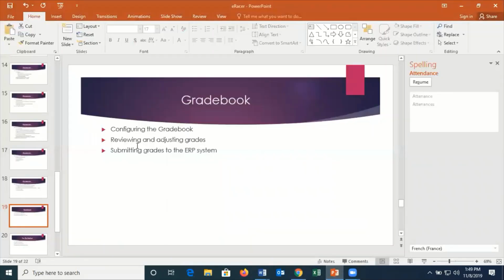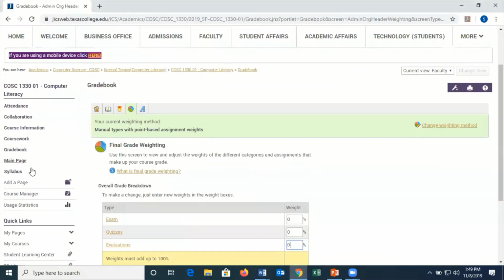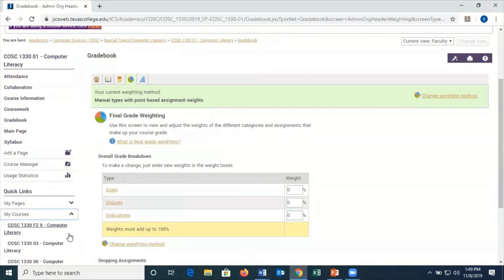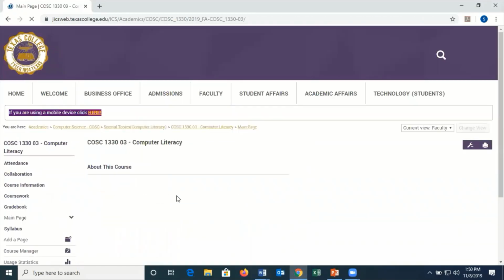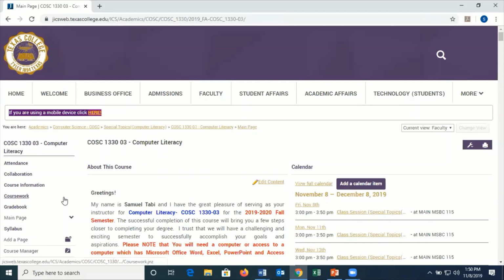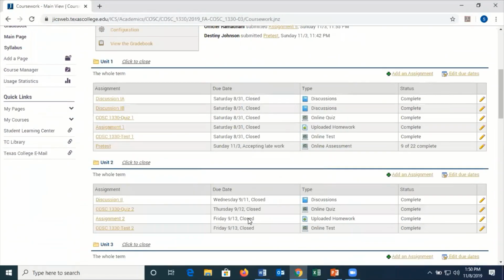What do we have next? Okay, reviewing and adjusting grades. I'll go to this right here, pull something which is current. You can adjust grades in the coursework as well as in the gradebook itself. You can add bonus points in the coursework as well as in the gradebook itself. So let's look at how to adjust grades from within the coursework.